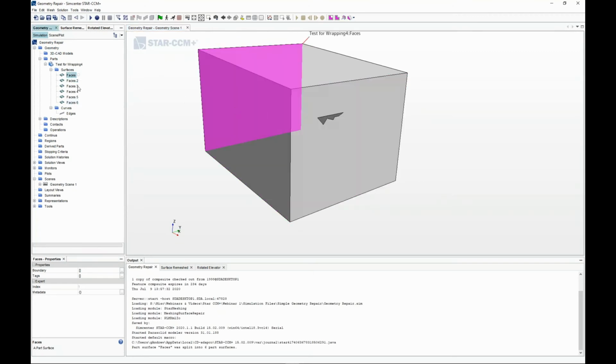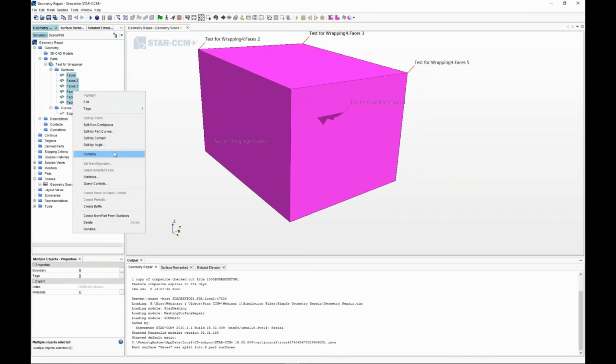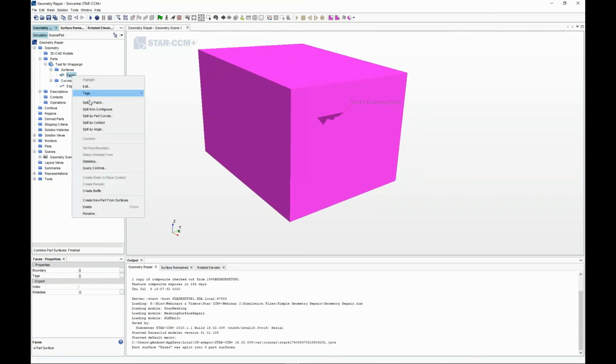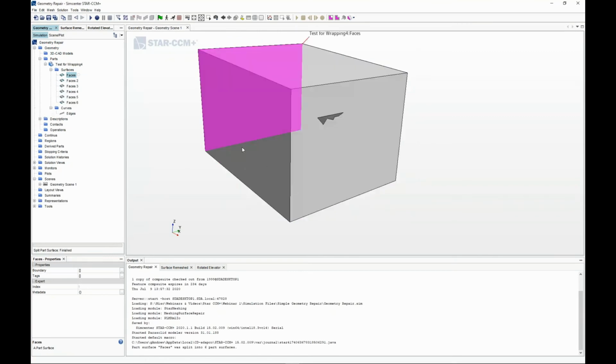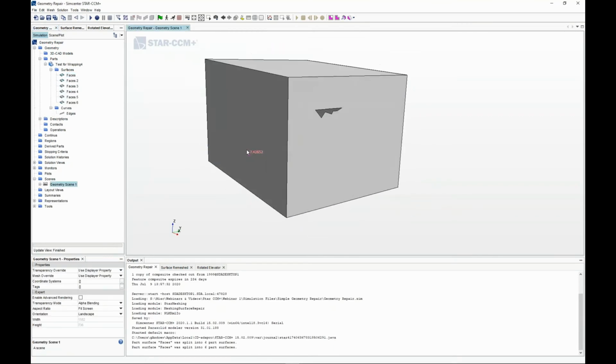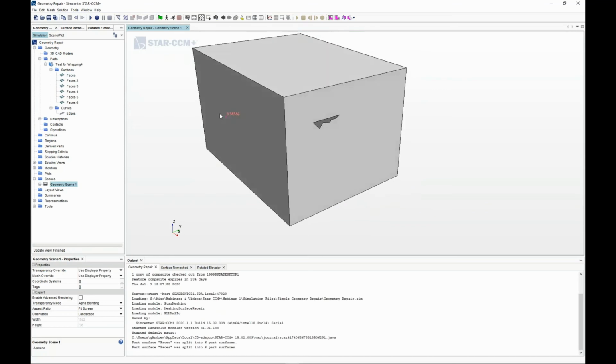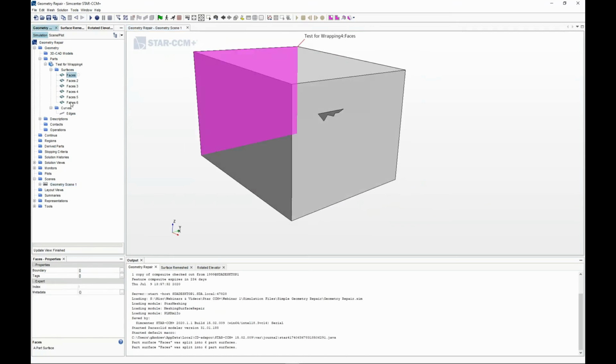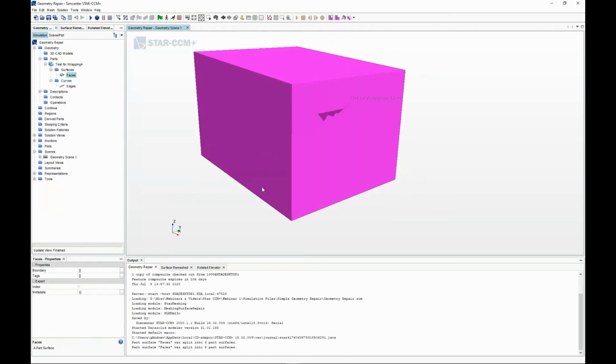If you made a mistake, all you have to do is click here, right click, shift click, and combine. There's another option, I think, if you split by part curves, yeah. So there's a lot of options here to explore. But for now, I'm just going to combine all of these.